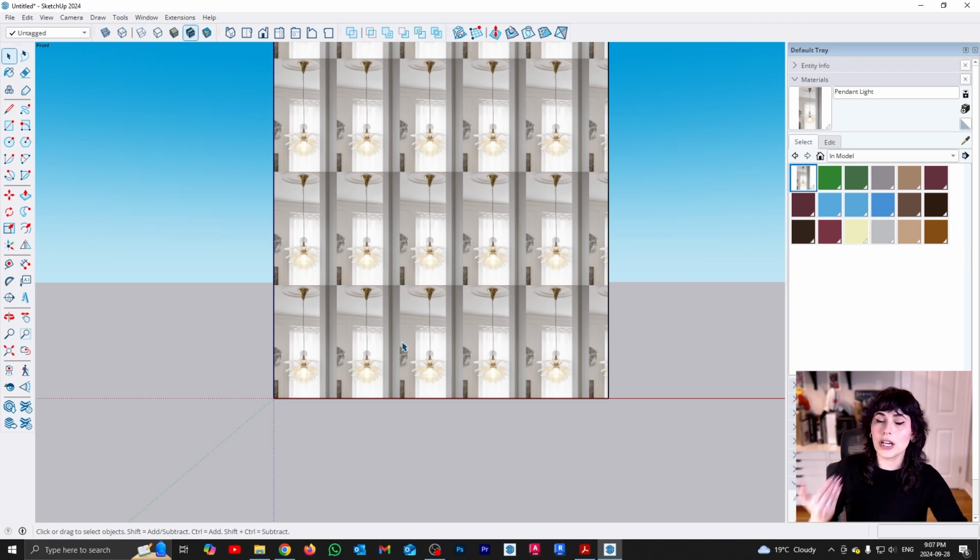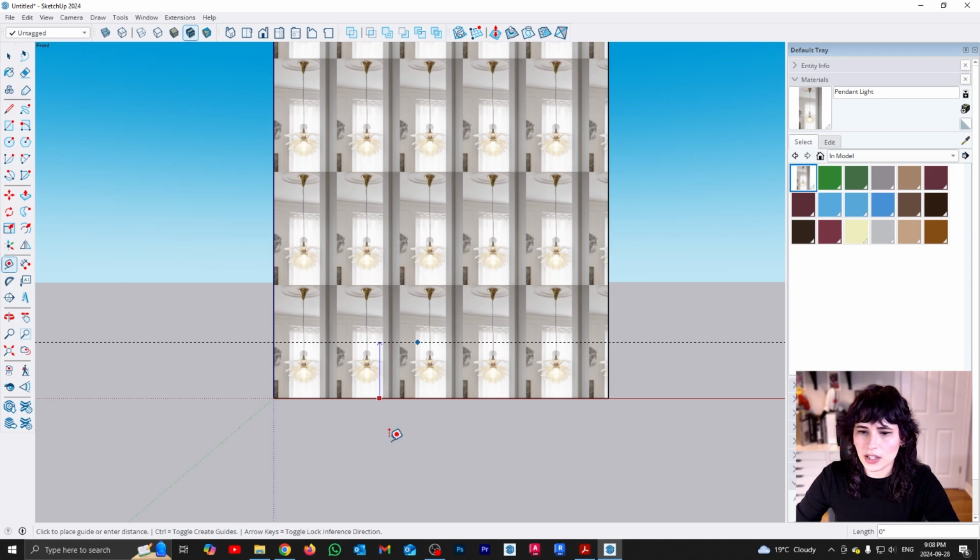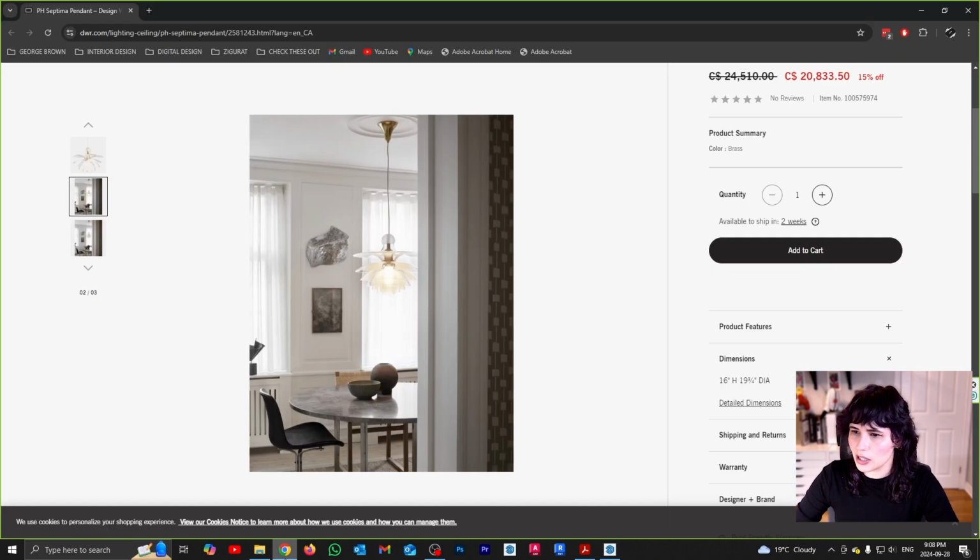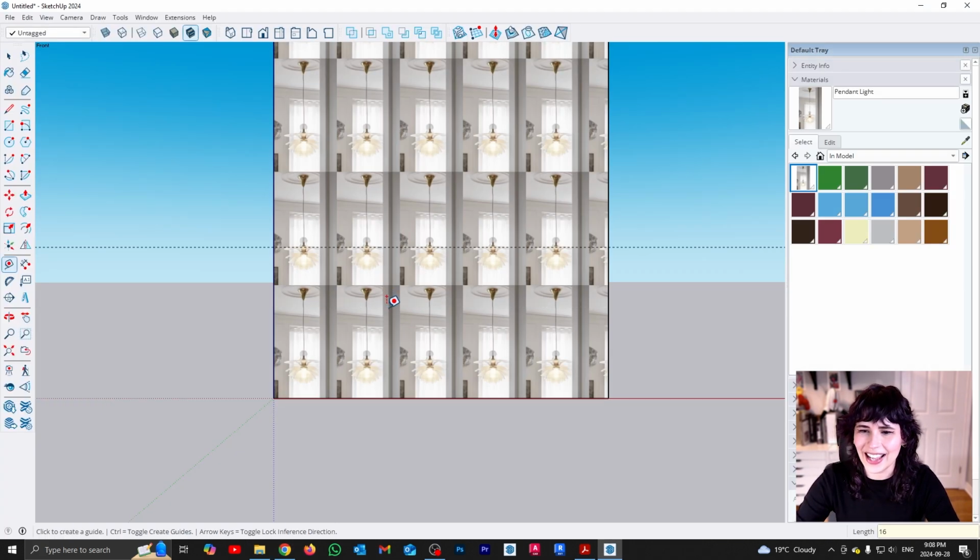I'm going to use my guidelines to mark those two dimensions, the width and the height. So T for the measuring tape, and remember, to create guidelines you always want to go from an edge. We said that the height was, I already forgot it immediately, 16 inches, 16, enter. And now for the width, we said that it was 19 3/4. Now here's the interesting thing. I want to find the midpoint, and I'm going to show you why a little bit later. So I'm going to find the midpoint of that diameter, and there you go.